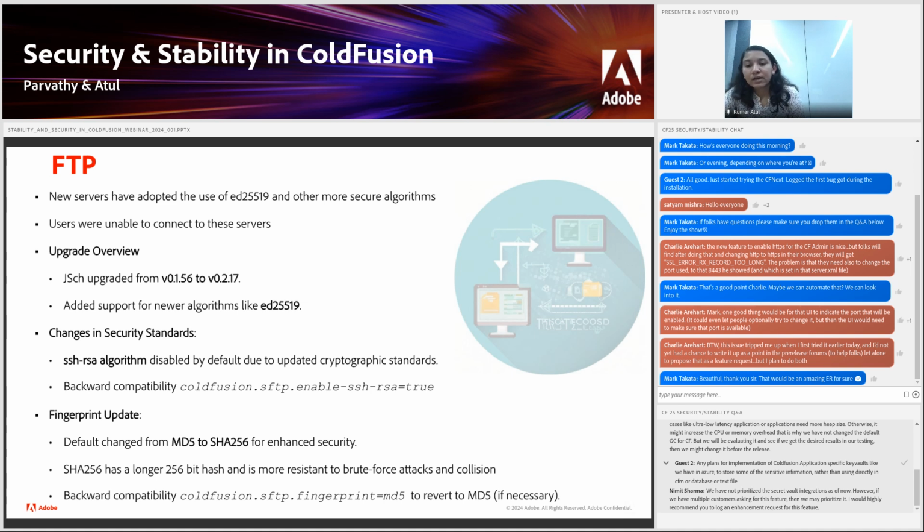Just to ensure backward compatibility, we have introduced this flag called coldfusion.sftp.enableSSHRSA. This is a Boolean flag, and by default its value is false, which means SSH RSA is disabled by default. You can manually set it to true, but this is not recommended. We might deprecate this flag later, so we strongly suggest users update or upgrade their servers to use newer algorithms.